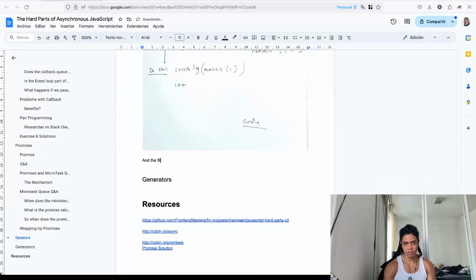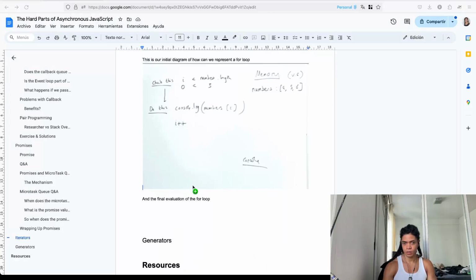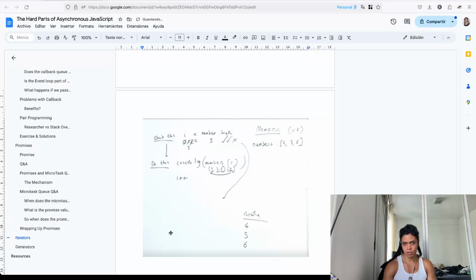And the final evaluation of the for loop. Finder, exactly. You got. All right.